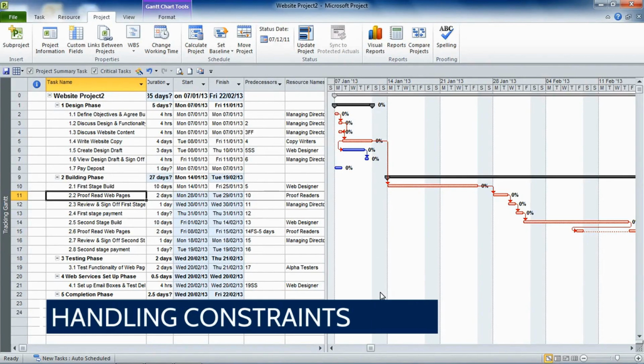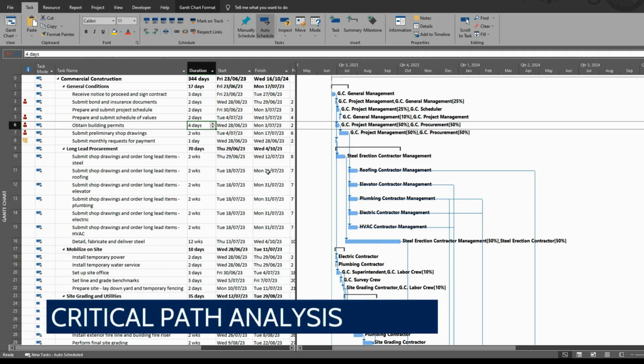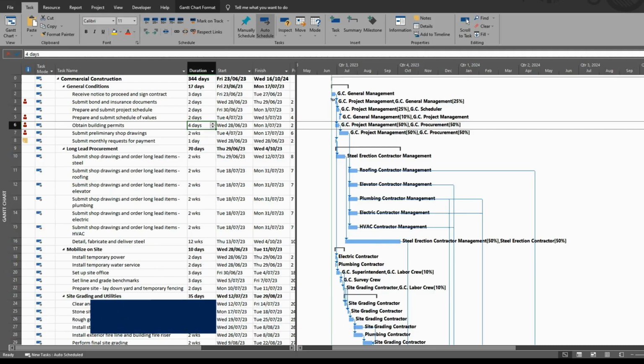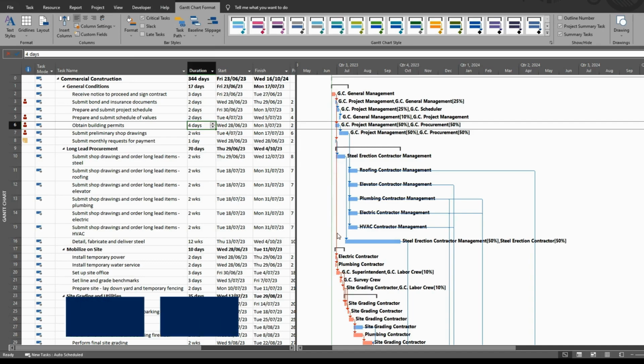Handling constraints. Be aware of task constraints such as must start on or finish no later than, which can override dependencies and affect the schedule. Use these constraints carefully to avoid scheduling conflicts. Critical path analysis. Task dependencies help identify the critical path, which is the sequence of tasks that determines the project's duration. Delays in the critical path tasks will directly impact the project completion date. Use the tracking Gantt view or the critical path feature to monitor these tasks closely.